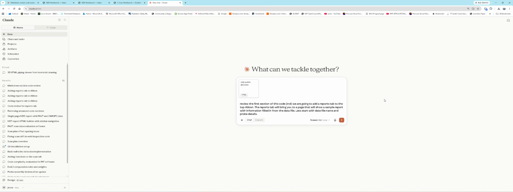This prompt says, review the first section of this code, Markdown. It's called a Markdown section. I built it into my code so it travels with the file. It's just a little area to help the AI navigate the code. We are going to add a reports tab to the top ribbon. The reports tab will bring you to a page that will show a sample report with information filled in from the data file. Let's start with date, file name, and probe details.